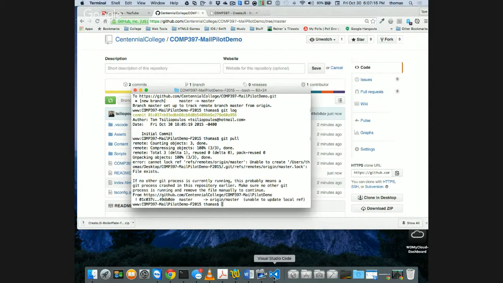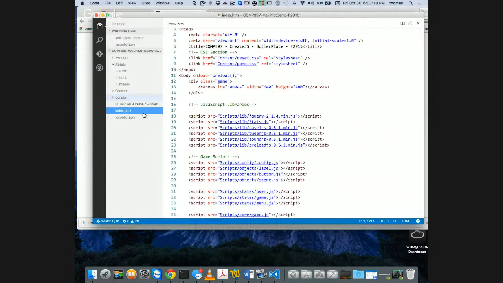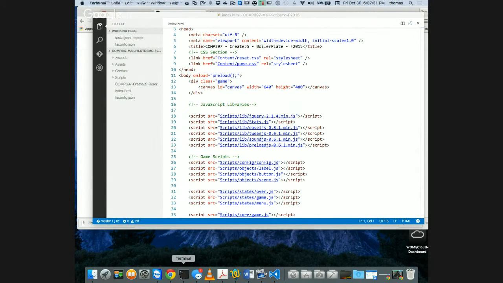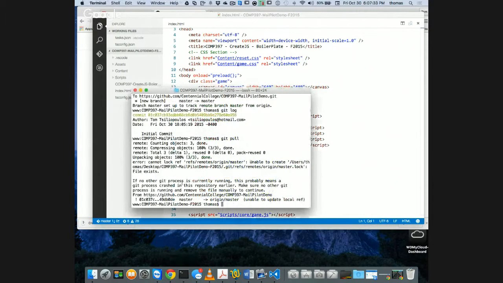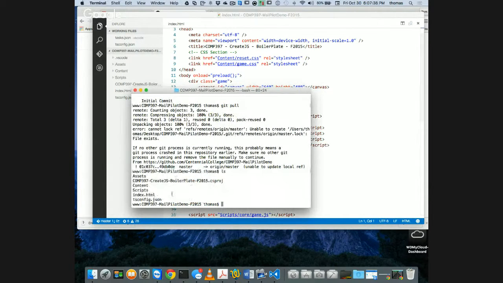And if I was to look on my Visual Studio Code, you can see now that I have everything as is. Let me just make sure that sometimes what you need to do here is refresh, but I should be able to see everything. It's my COMP397 boilerplate. And if I go to list, you can see that I have my assets, my CS project file, and all this other stuff.